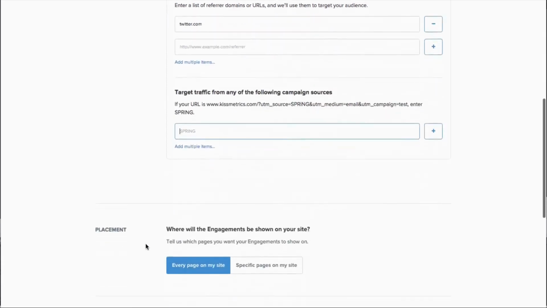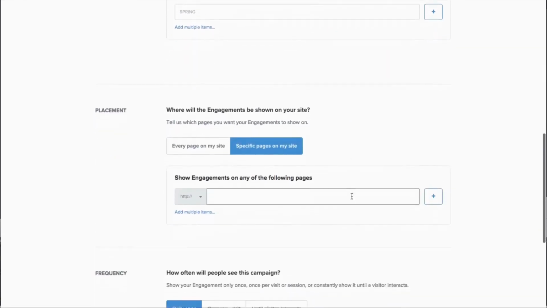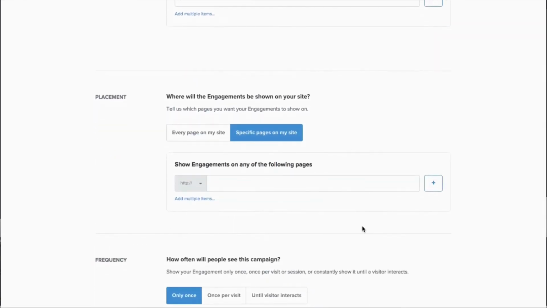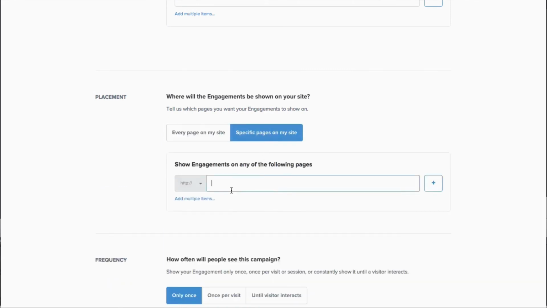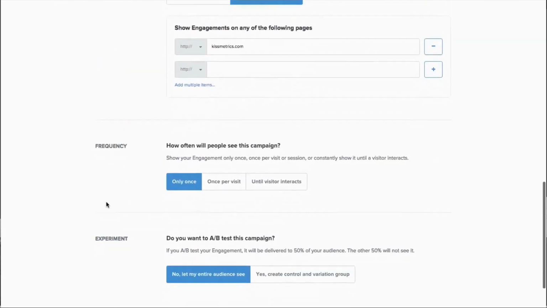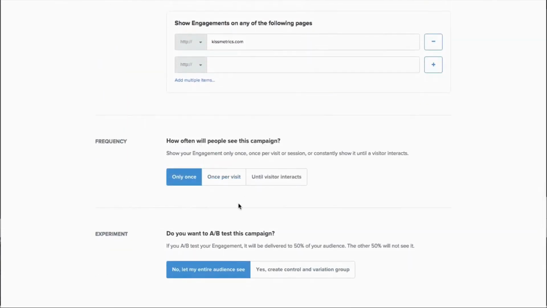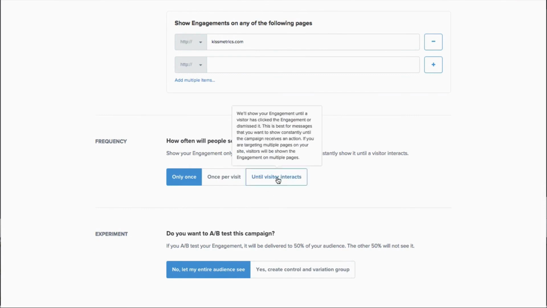From there, you can choose what page it's actually going to go on your site. So you can show it on every page or on specific pages. If you only want to show it on the pricing page, or if you only want to have it on your home page, just depends on what the goal of this engagement is. From there, you can choose how frequently somebody's going to see the engagement, once per visit, once ever, or you can choose to display it until the visitor interacts with it. Really just depends on what the goal of that engagement is.